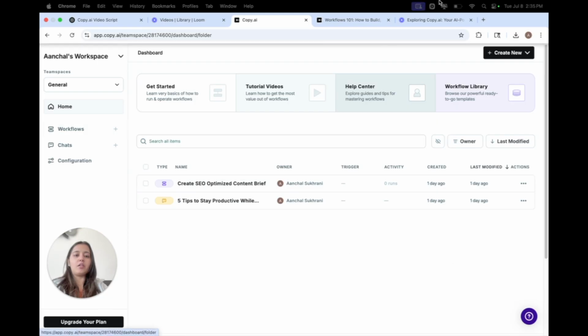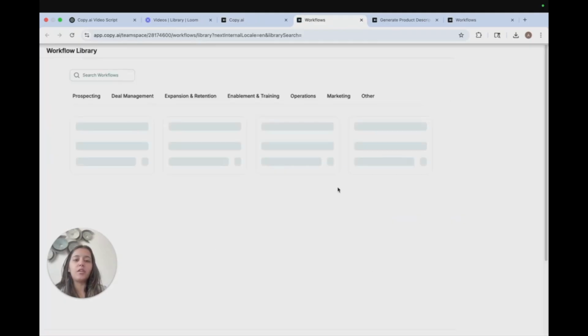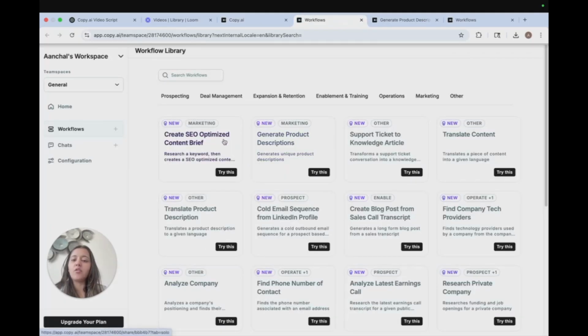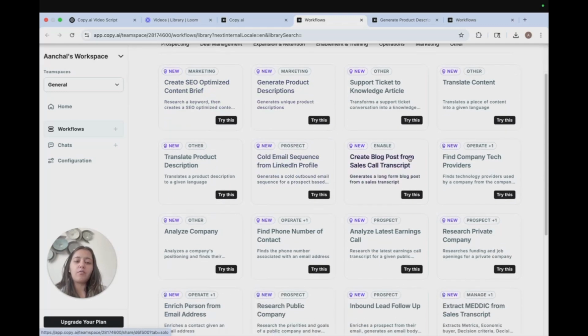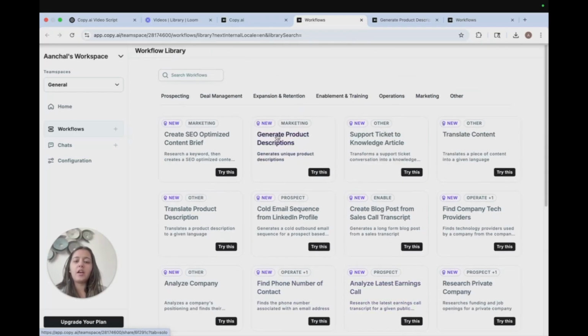Let's first start with the workflows. So let's first start with what a workflow is. A workflow is basically a blueprint that tells us how to start and finish if we want something to get done. Here's a library that has powerful ready to go templates. We can click over here and view them. We can create an SEO optimized content brief, we can generate product descriptions, we can also create a blog post, and then we can find phone numbers of a contact, we can enrich a person from an email address. So let's try how we can start using generate product descriptions.